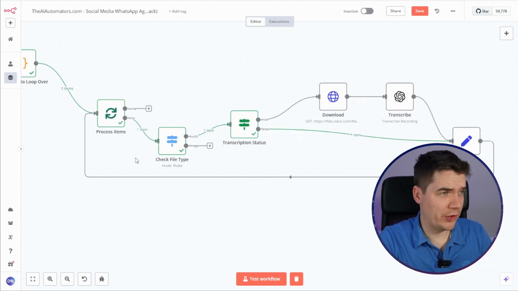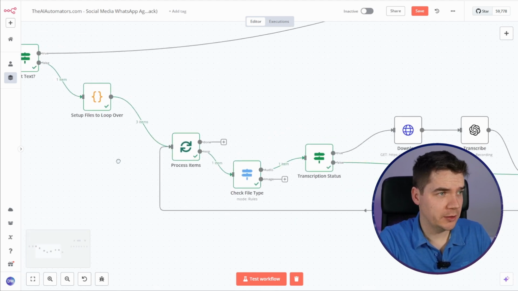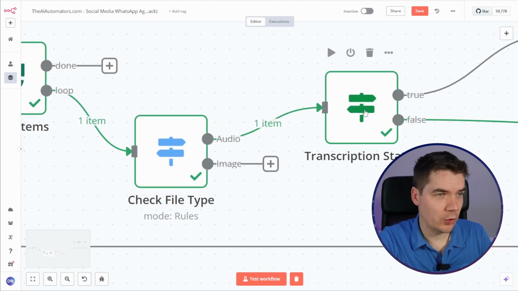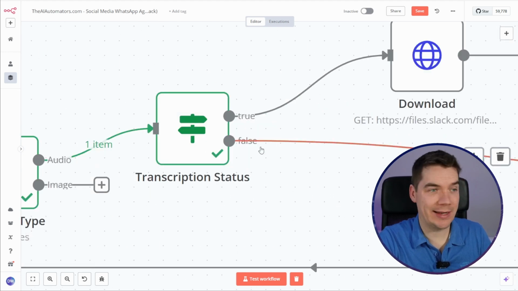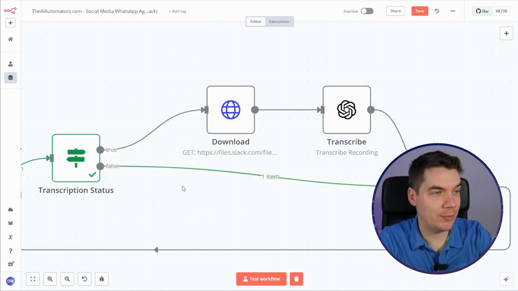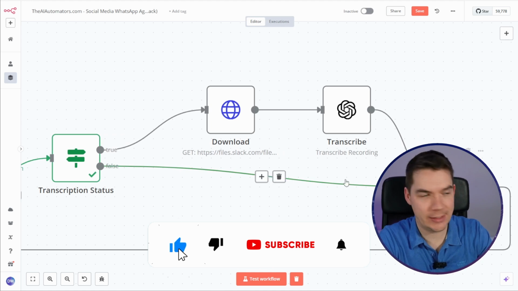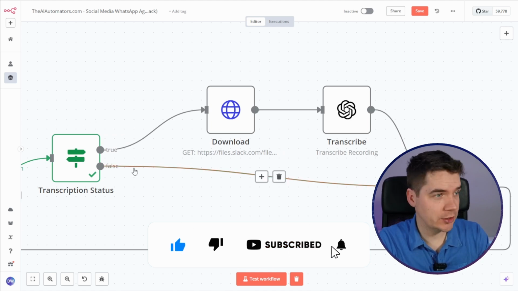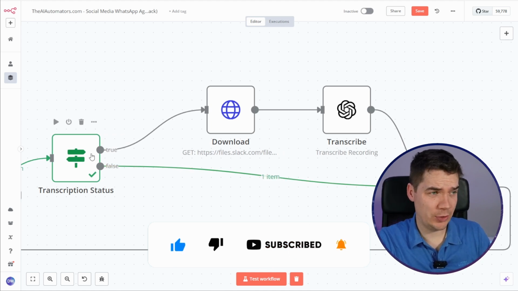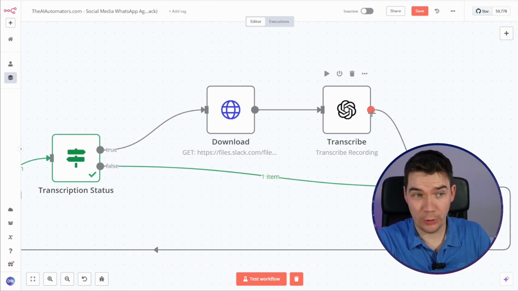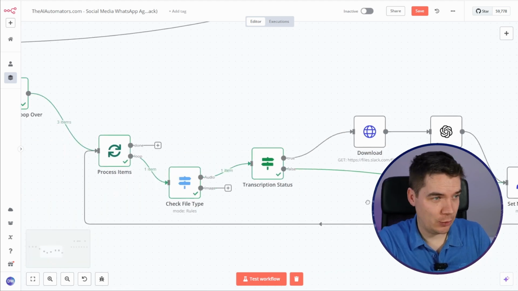So just to go over that again. We're going to loop through each file. We're going to check the file type. And if it's audio, we're going to go and check the transcription status from Slack. If Slack has already transcribed the audio, we just go straight to setting the message. That'll be going into the agent. Whereas if Slack hasn't transcribed the audio, we download it and we transcribe it ourselves and set that message. And then we go back to the loop.